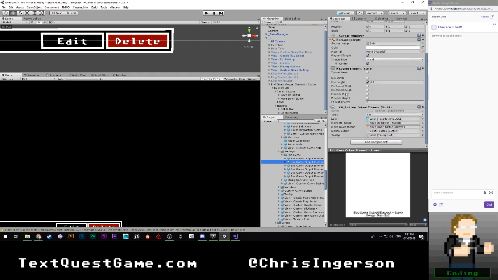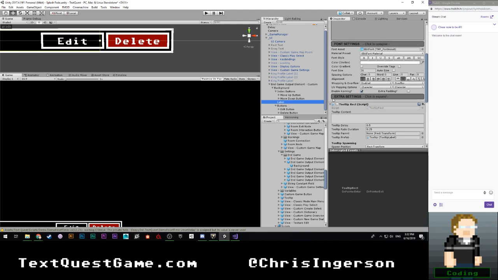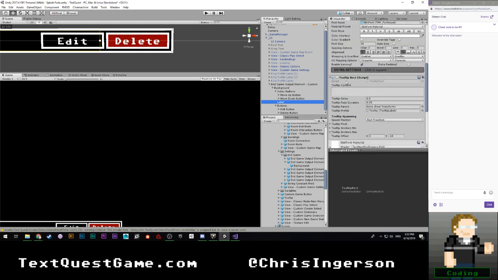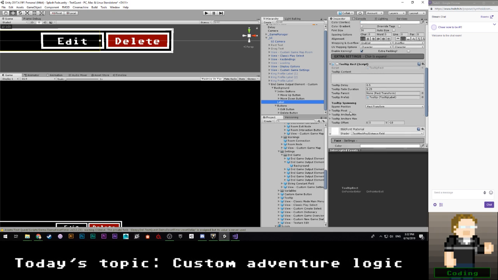This one is for score. Let's see what its tooltip is set up to do. Okay, yeah, I thought as much. So we're going to go ahead and set this tooltip rect to initially be disabled. That's what we want. We don't want to worry about any of this. The content will be replaced dynamically. The parent will be placed dynamically. Tooltip prefab is fine as is. Spawning, all this fun stuff is fine.